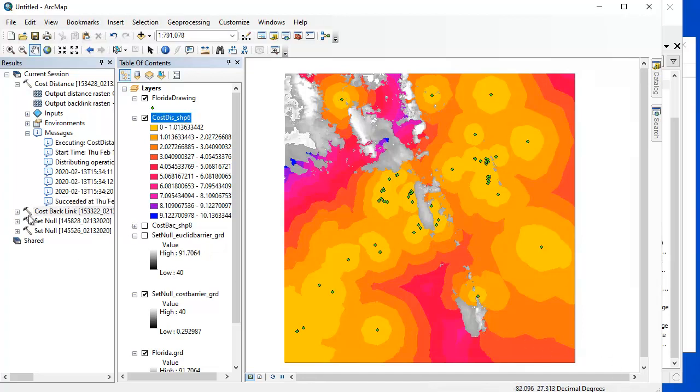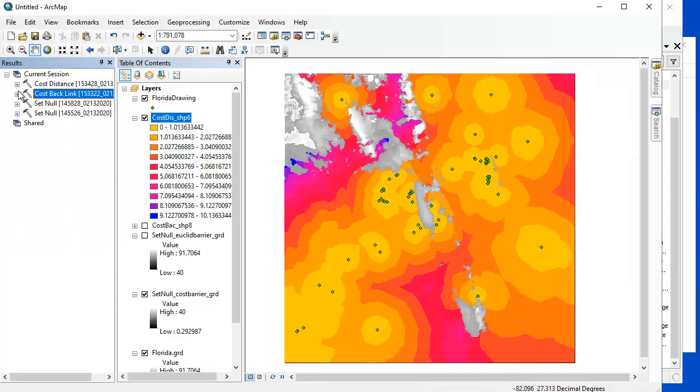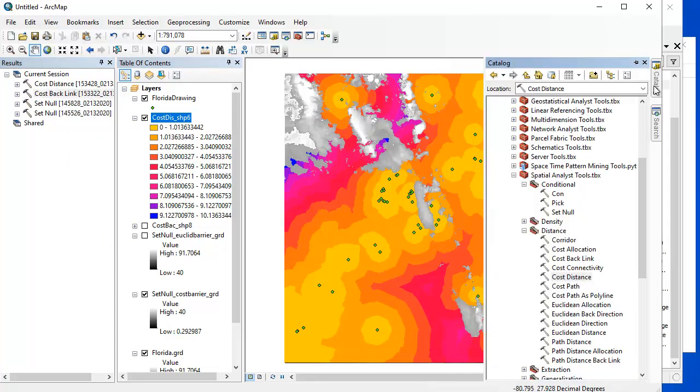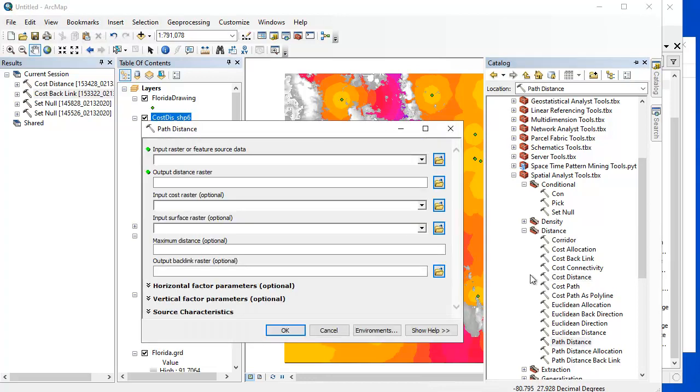All right. Last but not least, let's compute the path distance, or more accurately, let's get the path distance started. We're not going to wait for the path distance to finish, because that's too much to ask of people to sit here and watch Arc do nothing for 8 or 9 minutes. So let's click path distance.